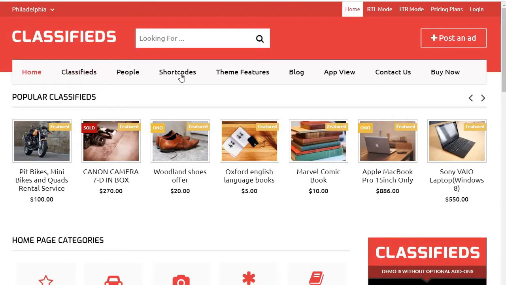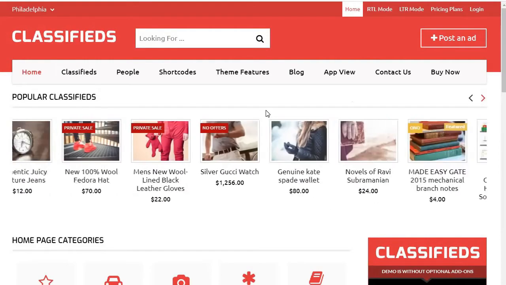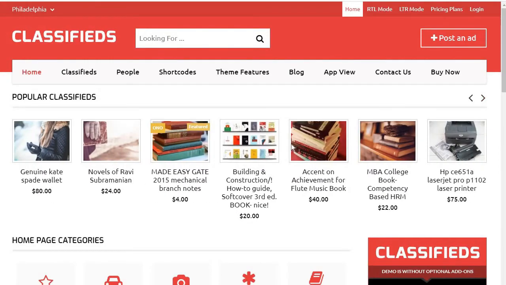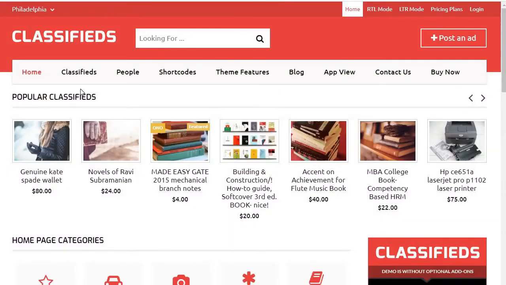Now I'm on the demo page. As you can see, everything is beautifully designed. You have a top feature ads. People can pay to be on the top on the home page, and here you can have multiple cities, and people can select their cities, or they can be redirected to the nearest city if you set it up this way.